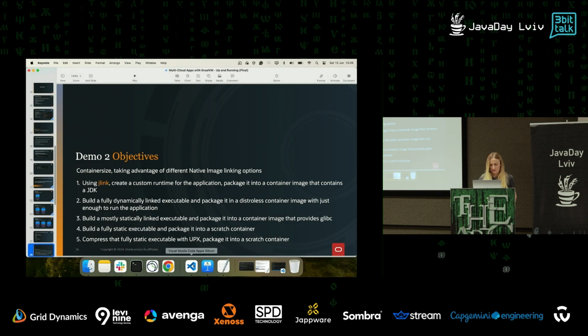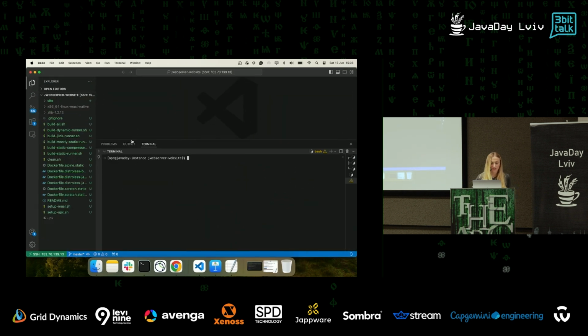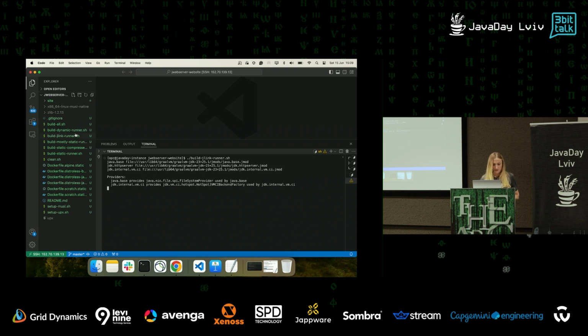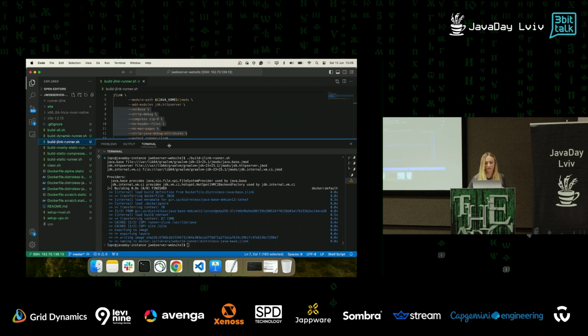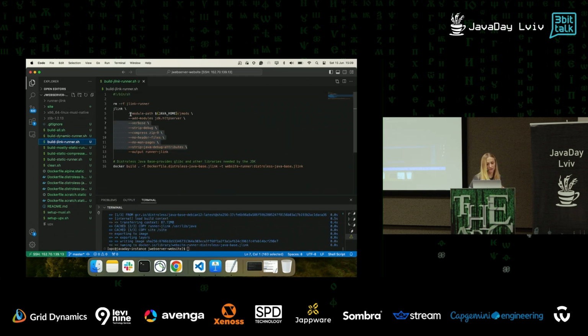I'm switching to my VS Code, and that's the second demo. And you see I have a bunch of build scripts and a bunch of Docker files. Let's start from the JLink version. So build JLink runner. So that's the script. What I am doing, not that one, this one. This is the JLink command. You see I'm passing the module, the JDK HTTP server module, and also a bunch of other options just to strip everything unnecessary so it's as minimal as possible. And then I run the Docker build and I apply the Docker file.